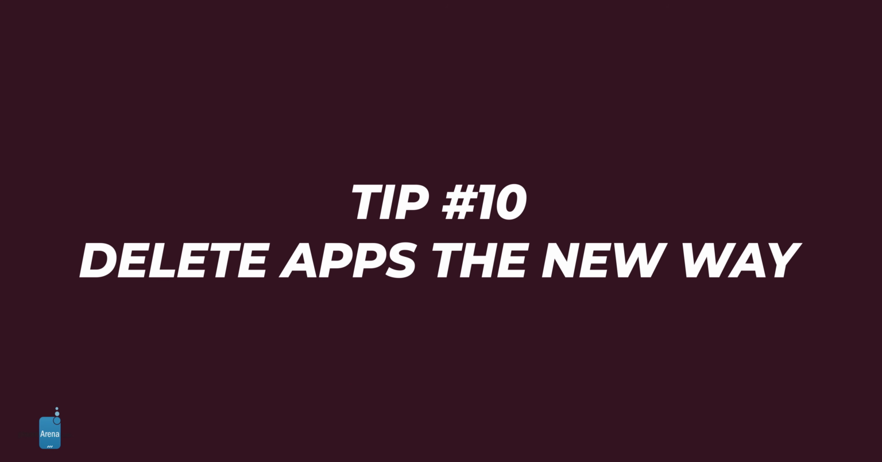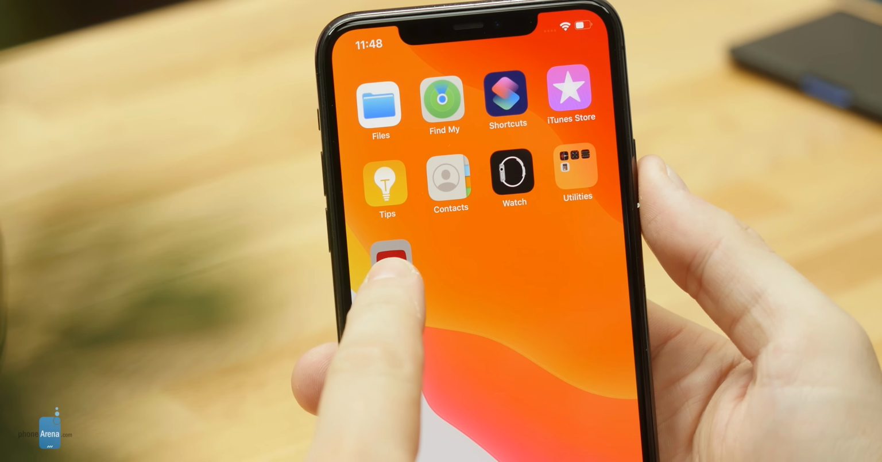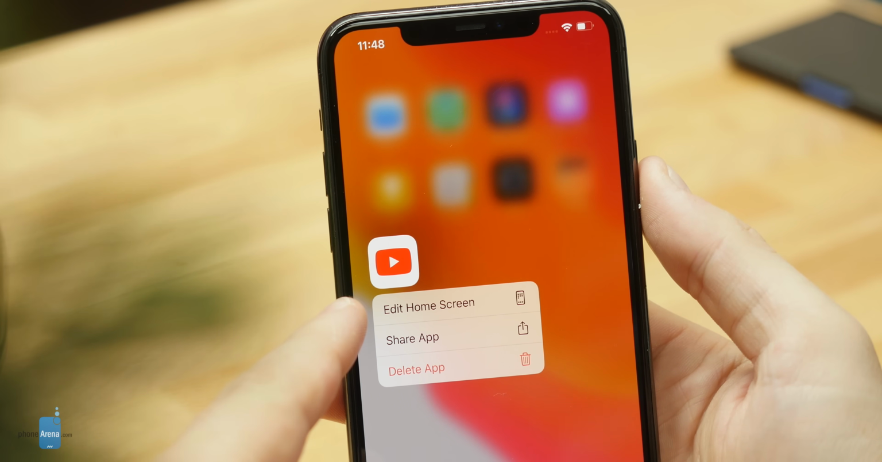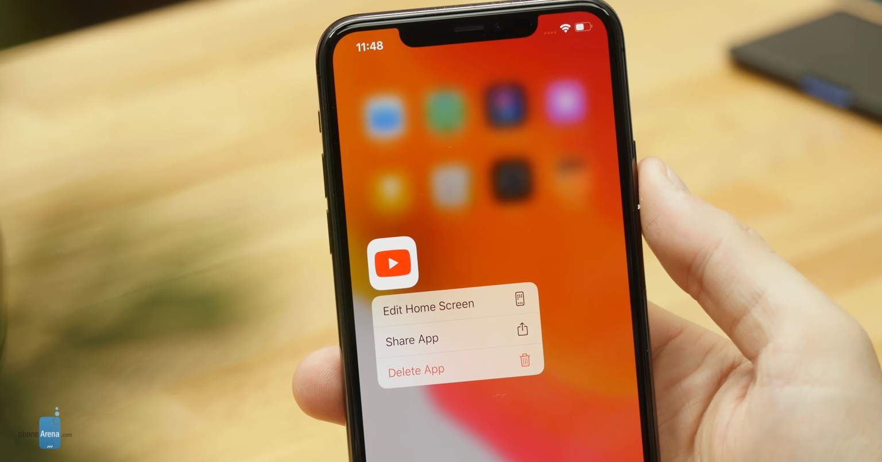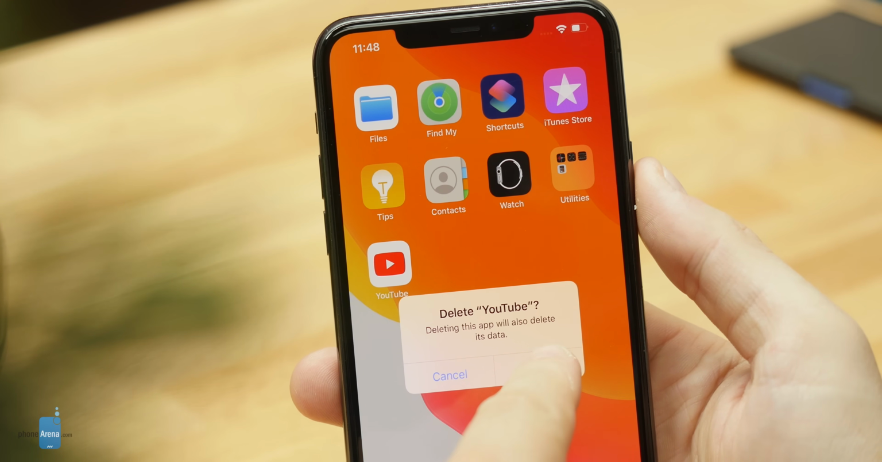With the official death of 3D Touch in the iPhone 11 series, Apple sort of changed the way you delete apps. On the iPhone 11 series, you just press and hold on an app's icon until you feel a slight vibration and see the new contextual menu pop up. Just hit the delete app button and you're golden.